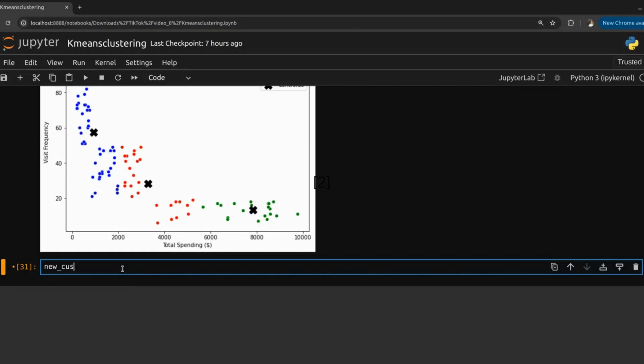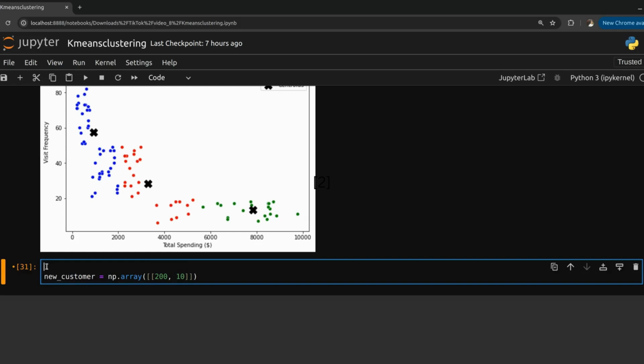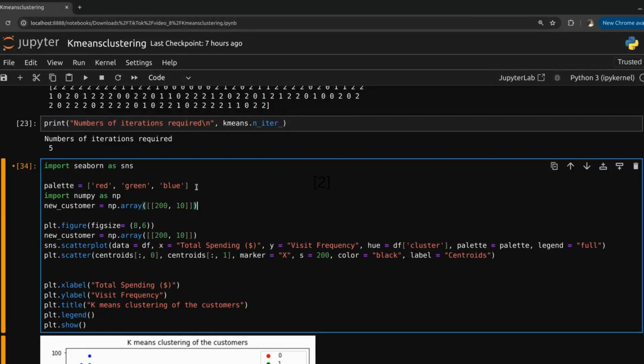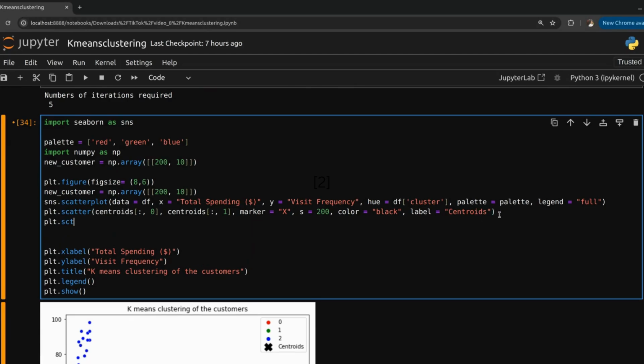Let's go ahead and create one new customer with the variable name new customer, and let's assign total spending as $200 in maybe 10 visits. I'm pretty sure we haven't imported NumPy, so let's do that. All right, so what if we migrate this code in here and see the new customer in the plot itself? So let's add one plot for the new customer. Let's give a different marker, an O marker, and the color purple. And the label is as usual, new customer.